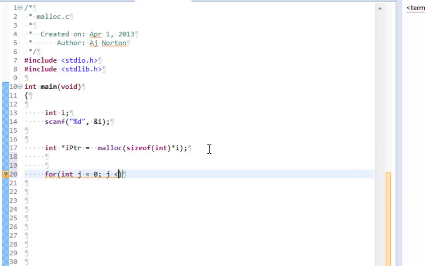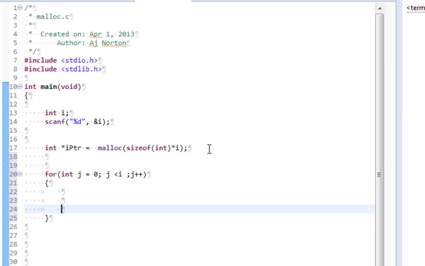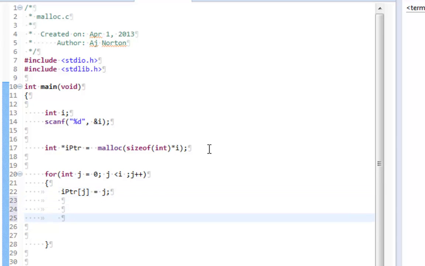So j is less than i, j plus plus, and yep. And let's see, I'm going to use pointer bracket notation, which may be new to you, but it's just the same as incrementing and decrementing in an array using a pointer. What it does is that I can access all the elements from a pointer just like I could access it from an array variable. And so I'm assigning each position to j. So position 0 will have 0, position 1 will have a 1 in it.